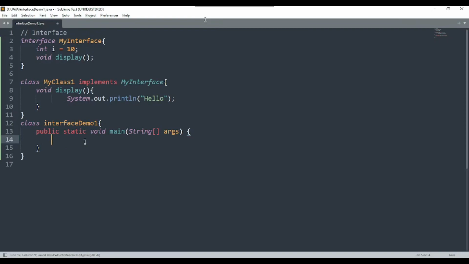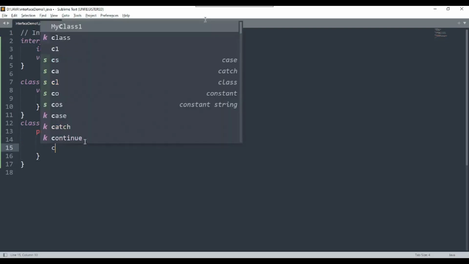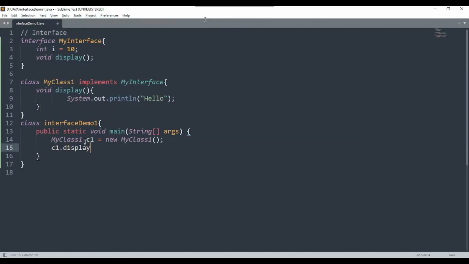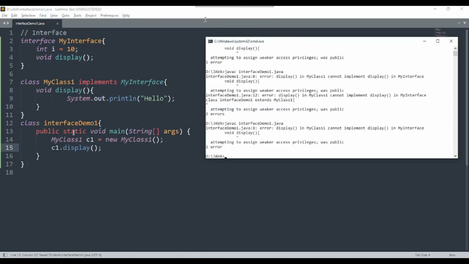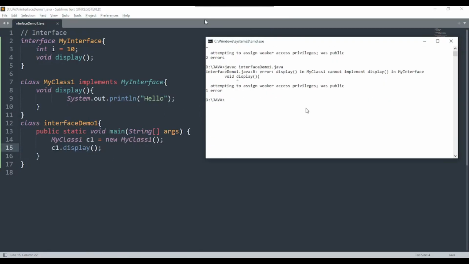Now I am creating, for example, an object of my class 1: C1 equal to new my class 1. So the object of the class is created. Now I can call a method, C1.display. I am compiling the file again. See over here, my friends, I am getting an error over here also: attempting to assign weaker access privileges, was public.